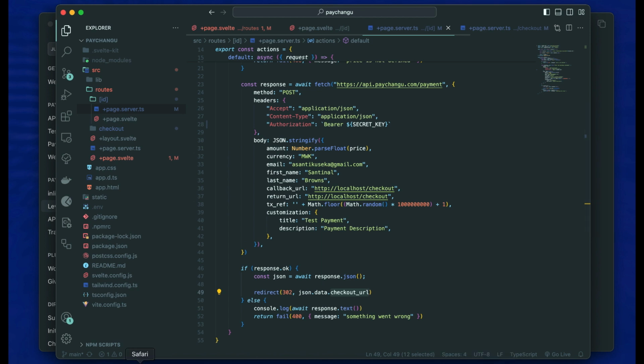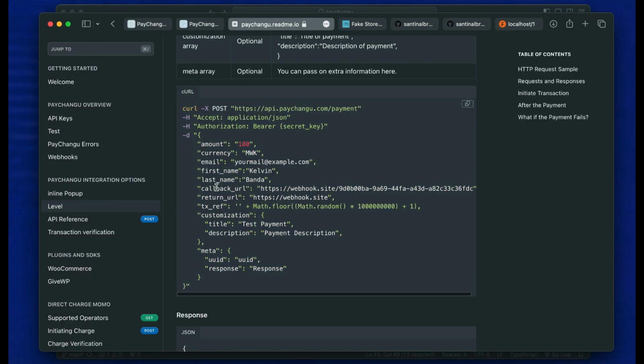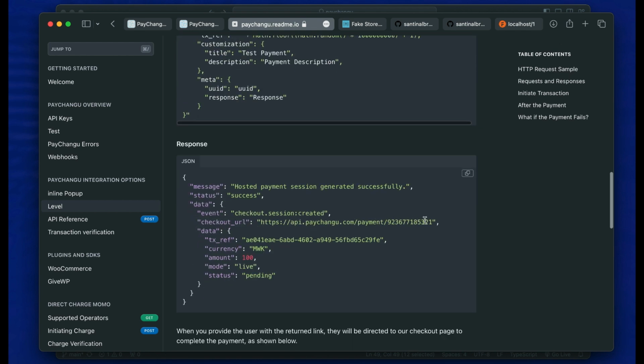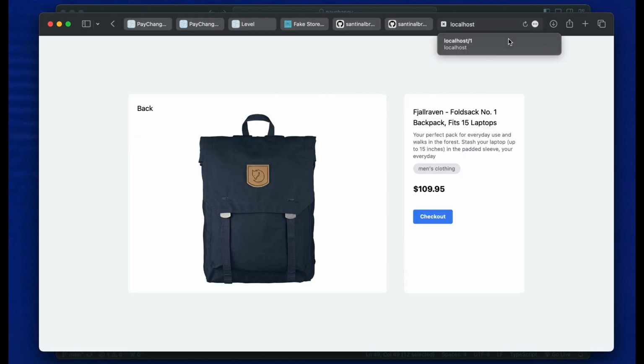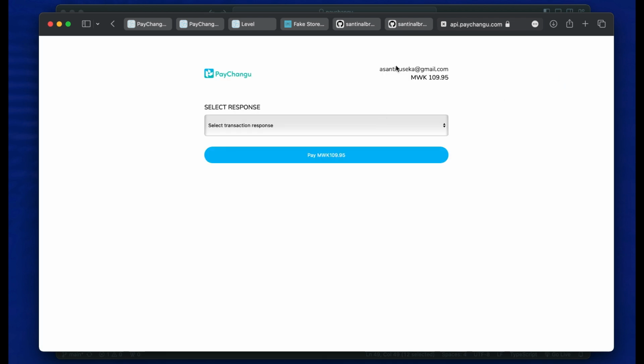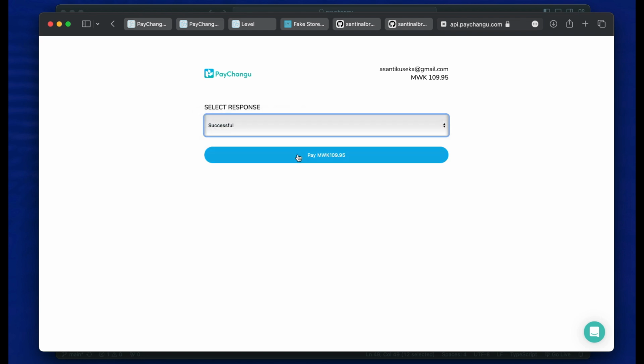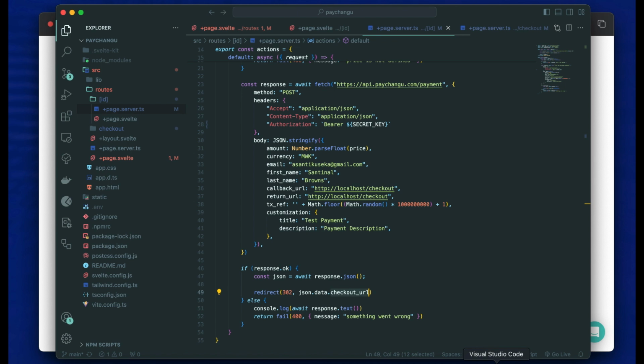If we look at the checkout URL, this is what we are going to redirect the user to. So when I click checkout, it's going to redirect us to the Paychangu website where we are going to make the payment. As you can see here, you also choose the response that you want. So I'll select success. When I click pay, it is going to take us back to the callback URL. So it's just going to redirect us.